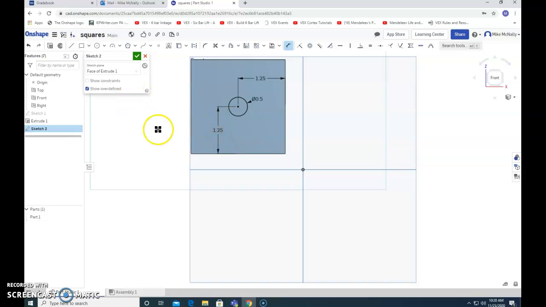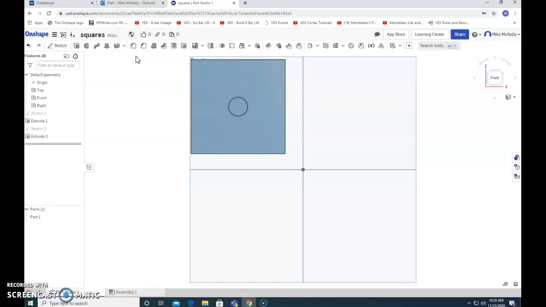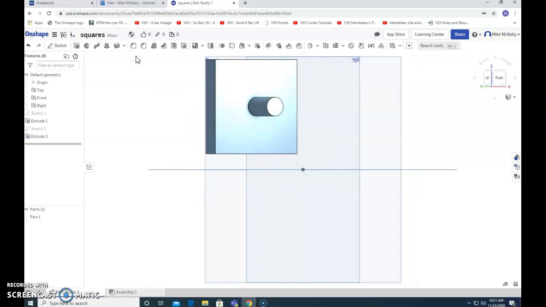And we're going to have this sort of stick out. So let's go to extrude. And when the window pops up, we're going to let it add. And in this case, 1 inch seems okay. And this is what you should have. Don't forget, put your initials or your name on it.